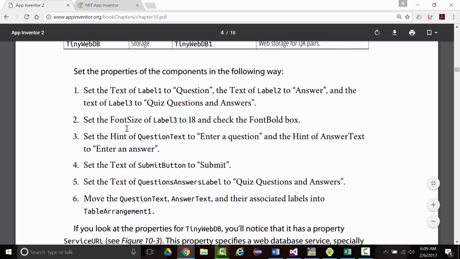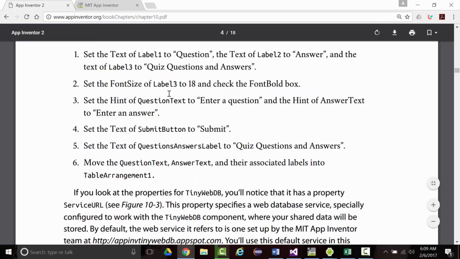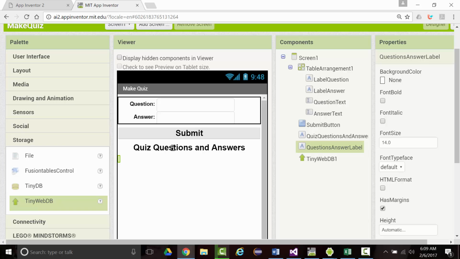Everything is there. Set the text in label 1 to question, the text in label 2 to answer, done. Text of label 3 to quiz questions and answers, done. Set the font size of label 3 to 18 and make it bold. So, done. I made it 20, but they wanted 18. They got it.